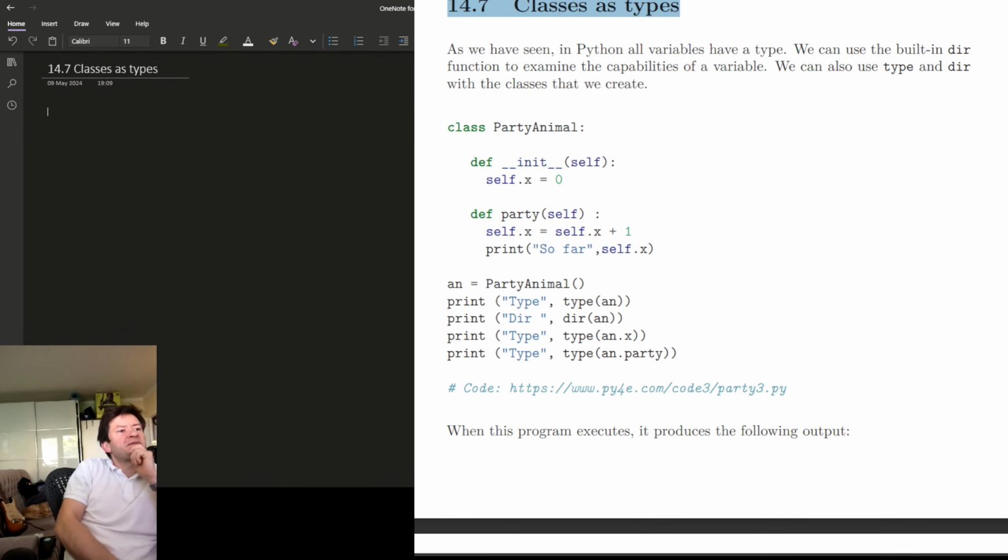As we have seen in Python, all variables have a type. We can use the built-in dir function to examine the capabilities of a variable. We can also use type and dir within the classes that we create. So again, initializing the self, and it's gonna be 0. Def party self, and so on. Okay, that's very nice. I'm curious.